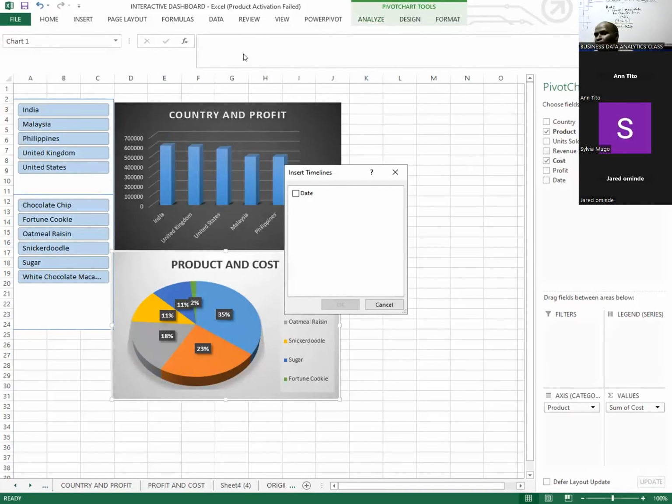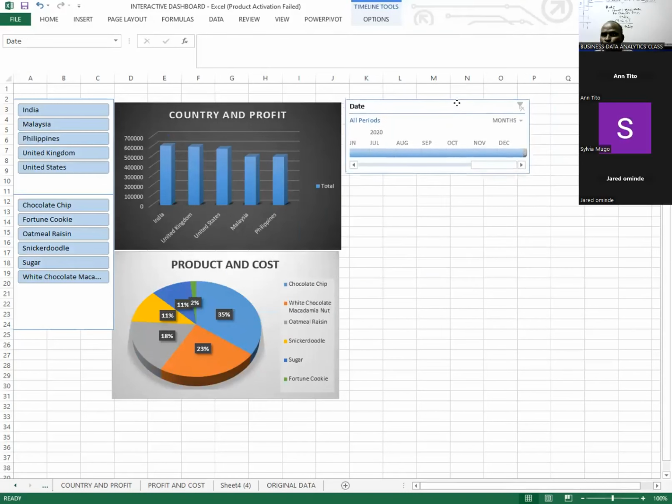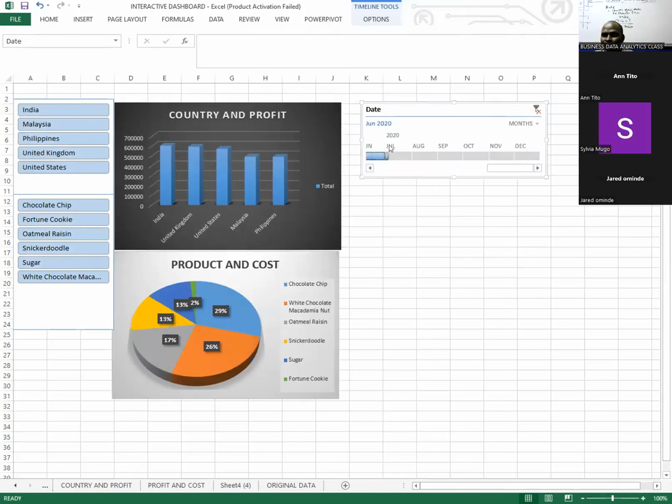You insert the timeline. Our timeline is actually the date. So when I click like that, you see it gives me a timeline. Look, when I select, say, the products sold in July, you see it gives me only July. You can see the products have changed. And when I select August, you can also see it changes. But now it has not affected the others.